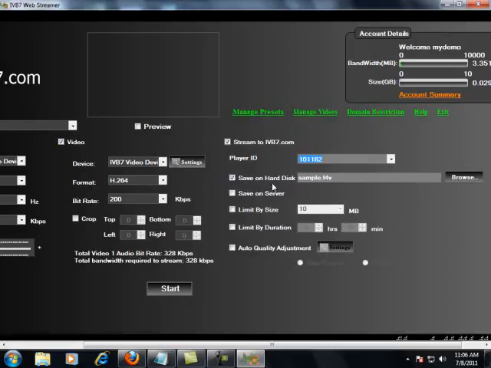When you click on save on hard disk, you will be enabled two options: limit by size and limit by duration. The limit by size, you give a size with this you can stream, and limit by duration, you are giving a time duration to which those streaming videos can happen. So these are the both differences.